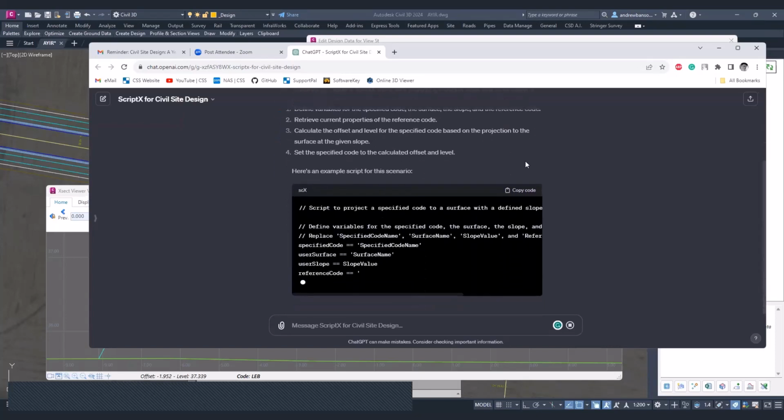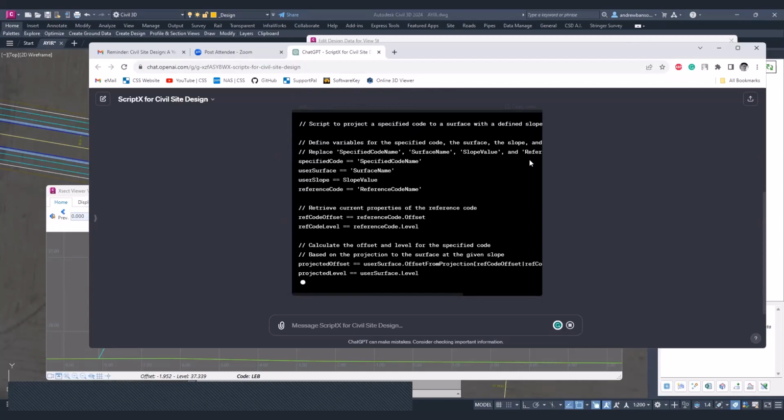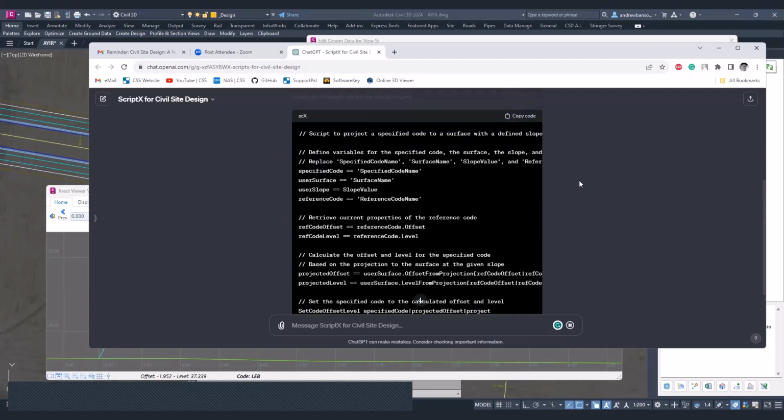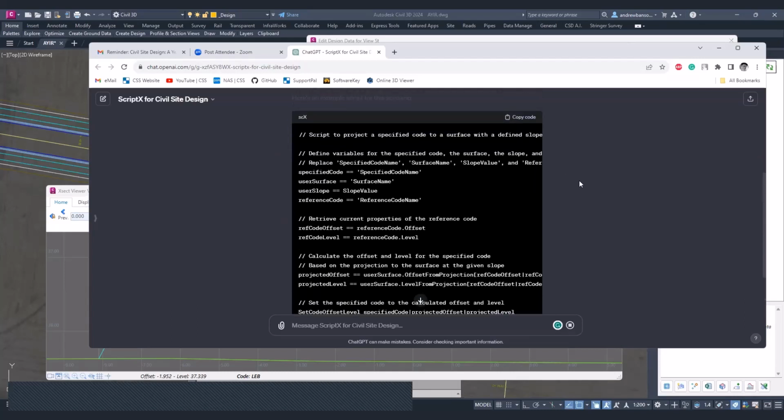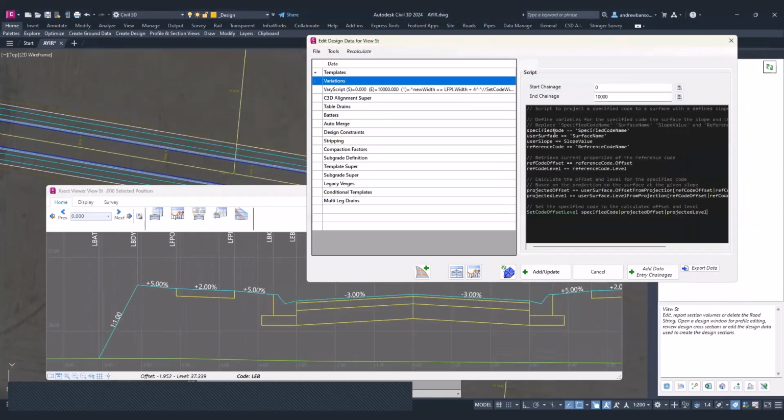So it goes through and it builds this script for me that'll do what I want. It could be the case where I've done some complicated retaining walls, and sometimes there's a bit of back and forth discussion until you get the right script. But then what I can do is just copy that code, paste it directly in here, and put a whole bunch of comments in, so it explains how the script works.